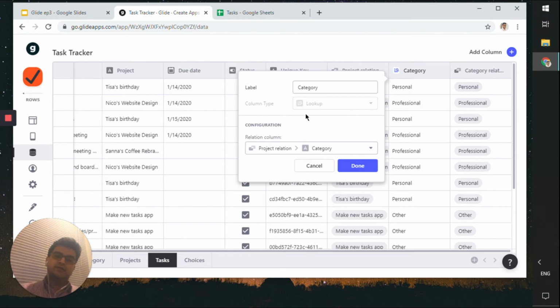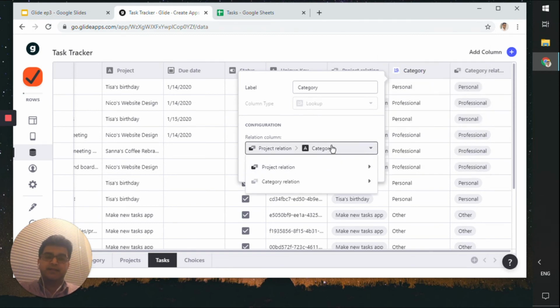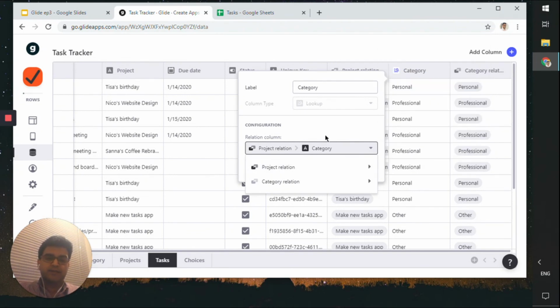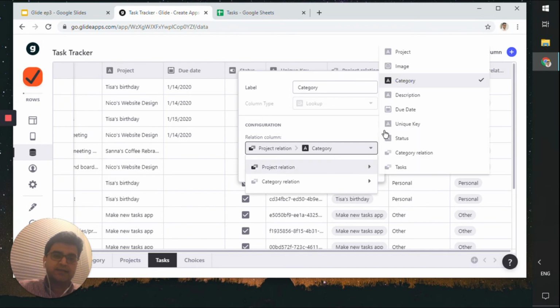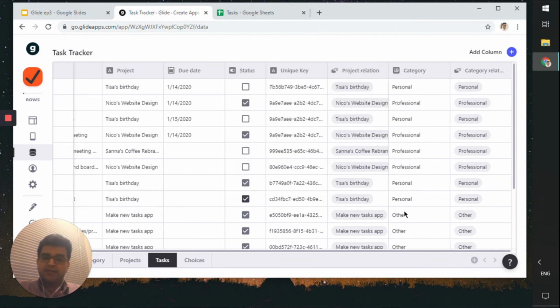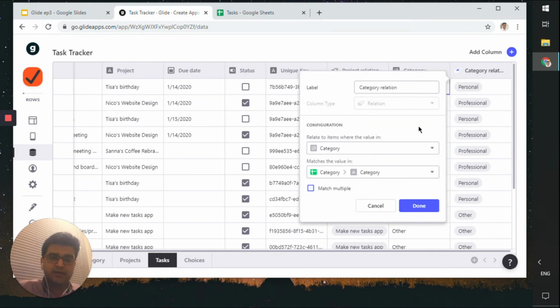The way it is configured is it looks at the project relation, the one that we just added here, and in that it is pulling up the value of the category column. So once it pulls up the value for the category column, we get the value here, and then in the category relationship we are now able to match the value of category with the value of the category column from the category sheet.